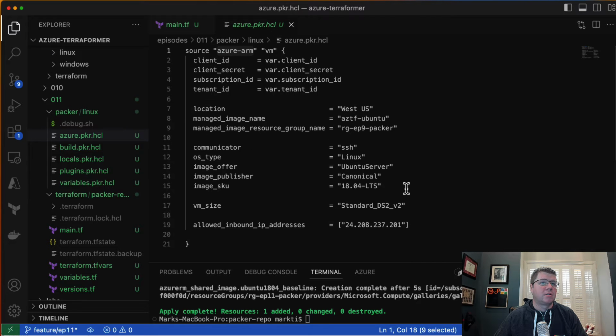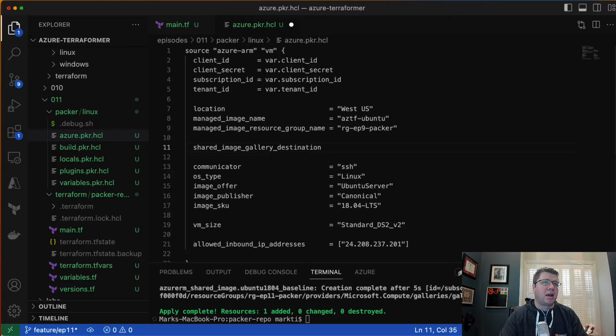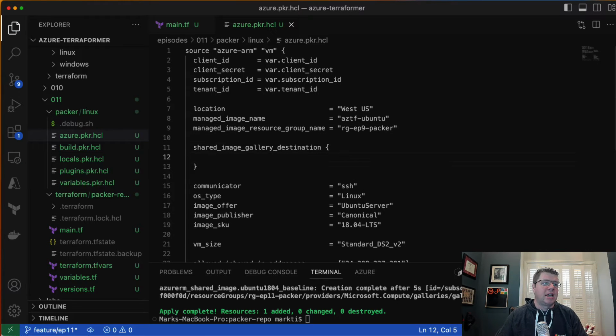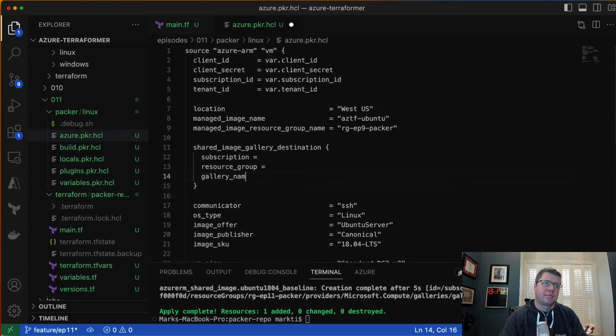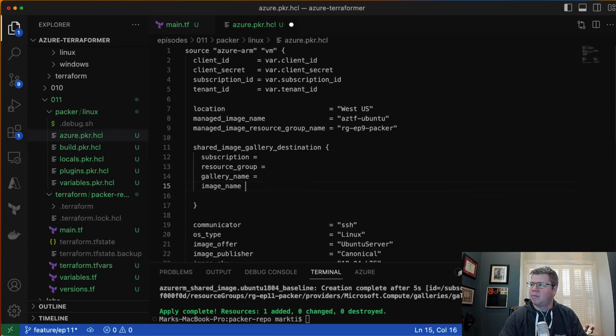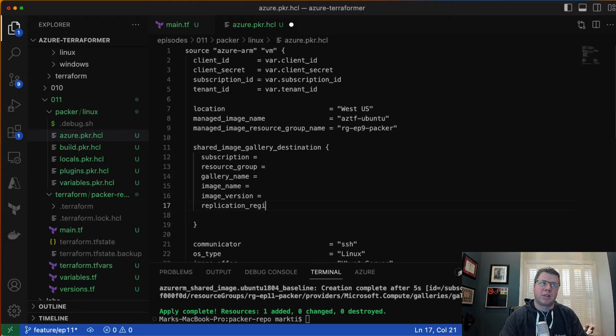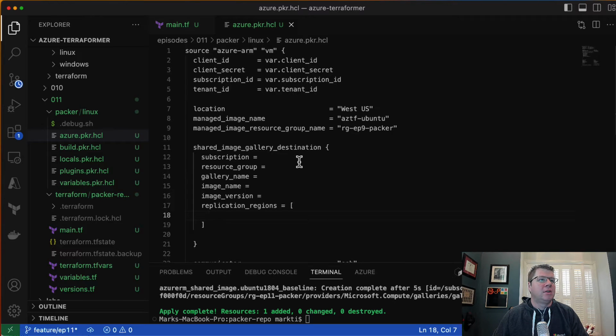So in my Packer, I'm going to add this block. And inside this block, I need to specify the subscription. And I think it's just the subscription. I need to specify the resource group. I need to specify the gallery name. I need to specify the image name, the image version, and then the replication regions. And that is an array. Okay.